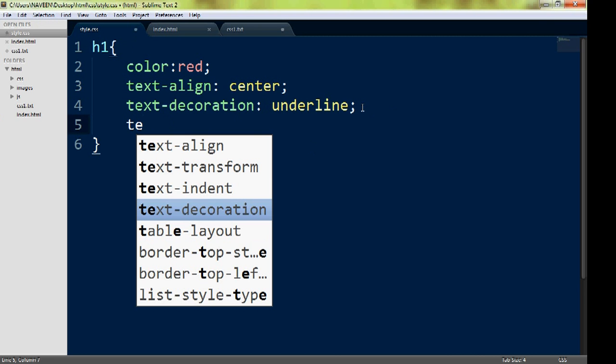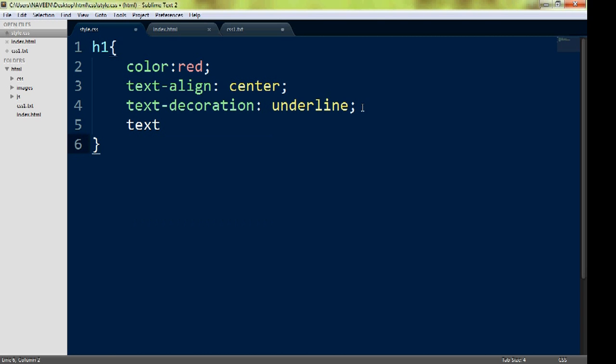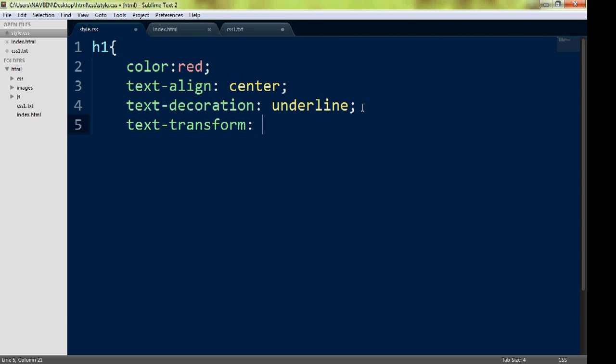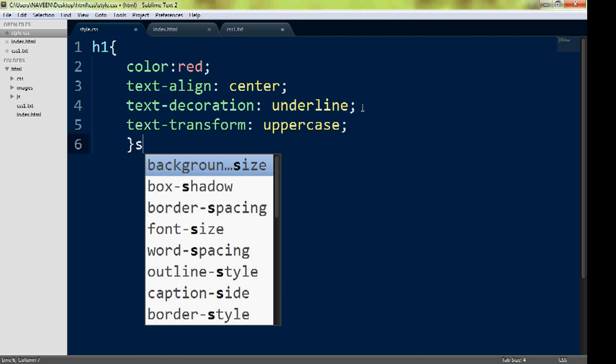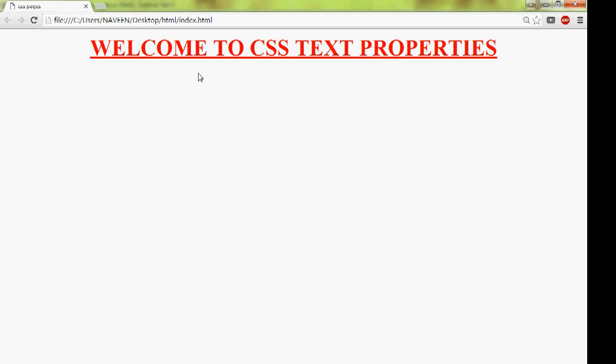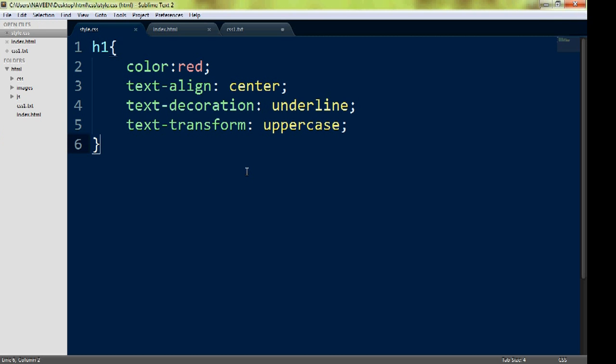Now text transform I'm going to take. Text transform. I want to complete all the things in uppercase. I take uppercase as the value. Here it has to be closed, so I close. Now I'm going to refresh. Complete. It has been in uppercase. Okay. Text transform and the text inline.